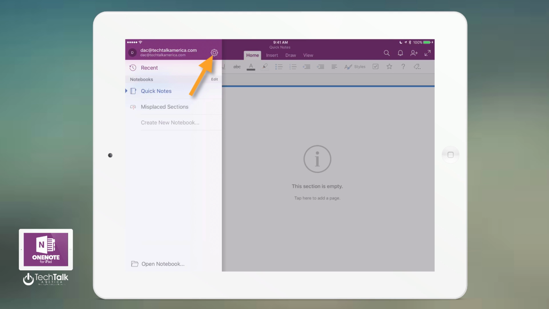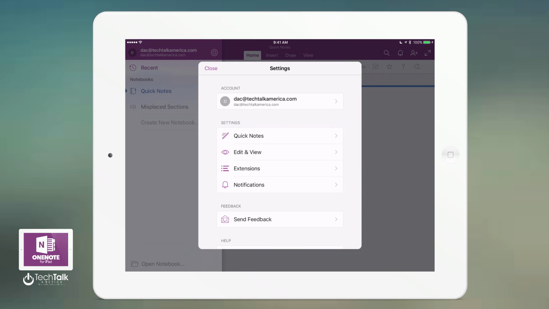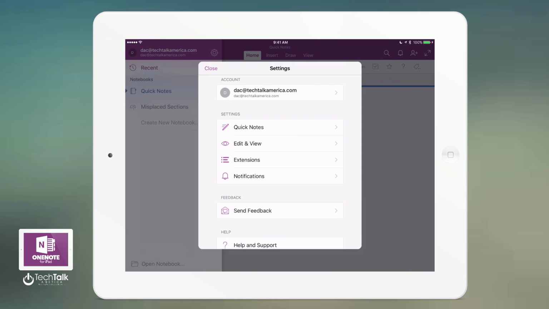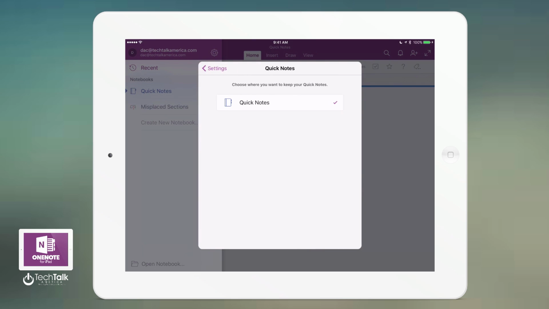So when you sign in, you'll see your name here at the top. I'm going to tap on that little gear icon you see. We're going to go over some very fast settings. The first one you see here is called Quick Notes. Quick Notes is just the default location for where it saves stuff when you're just jotting it down really quickly, maybe taking a photo. I'll show you how to do that in a little bit. But this is just the default location.